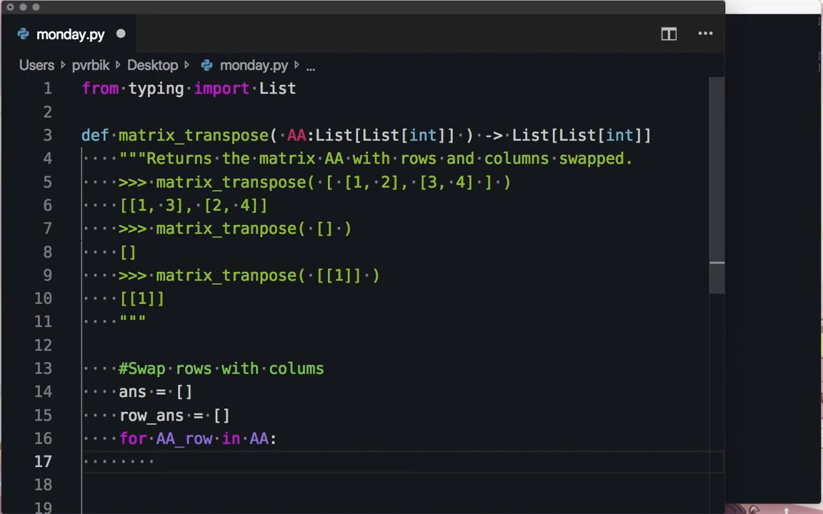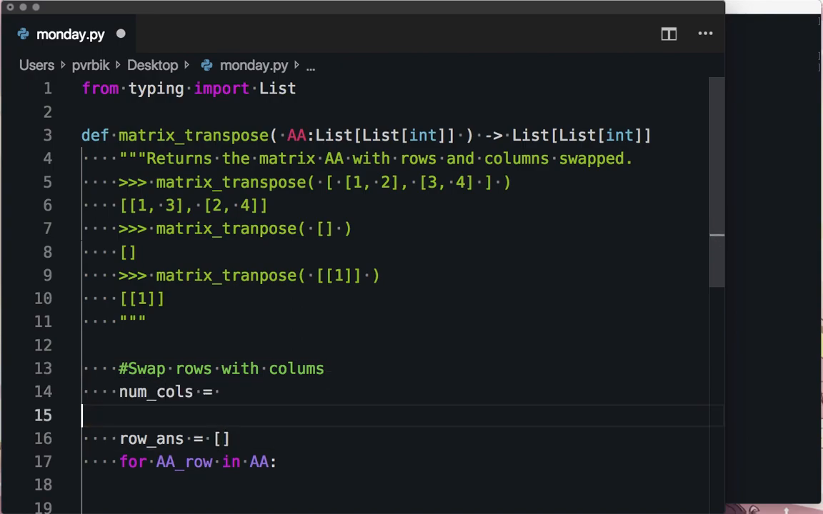Okay, so I'm going to do this. So how many columns are in this? How can I get the number of columns? Okay, easier question. How can I get the number of rows? The length of the list at index 0. That's the number of columns. Oh. Yeah. Okay. Wait, what?